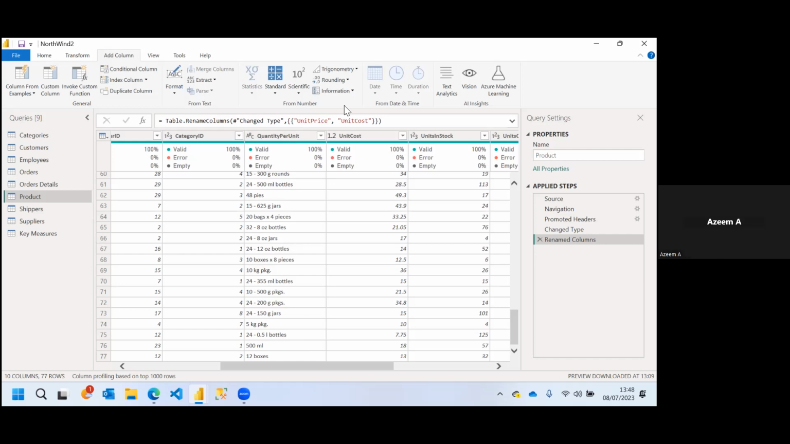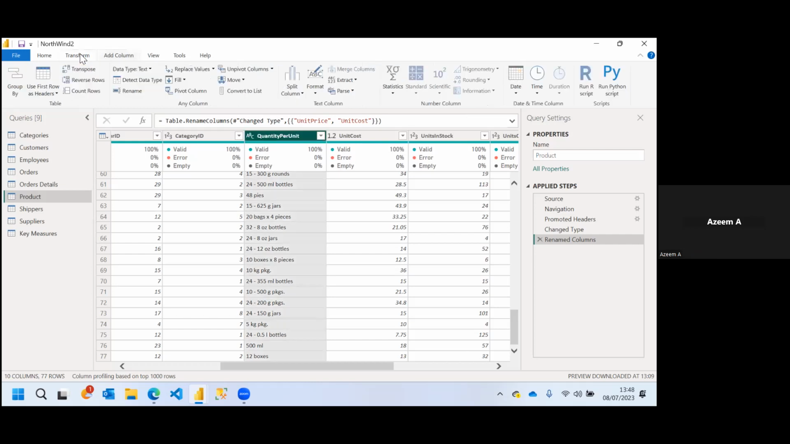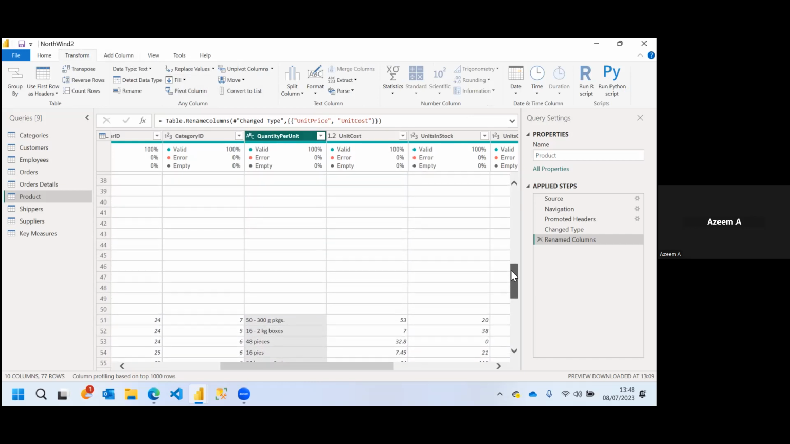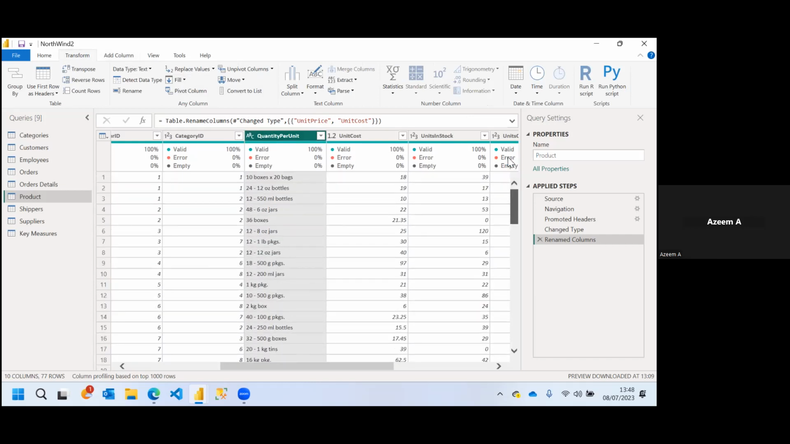Okay. So let me use the extracts. If I use extracts, okay, let me use extracts.